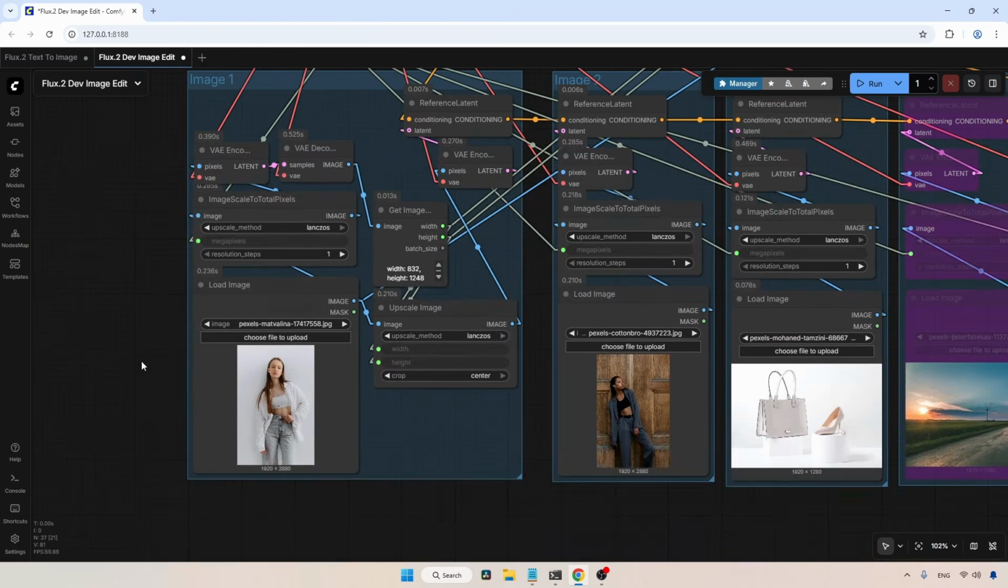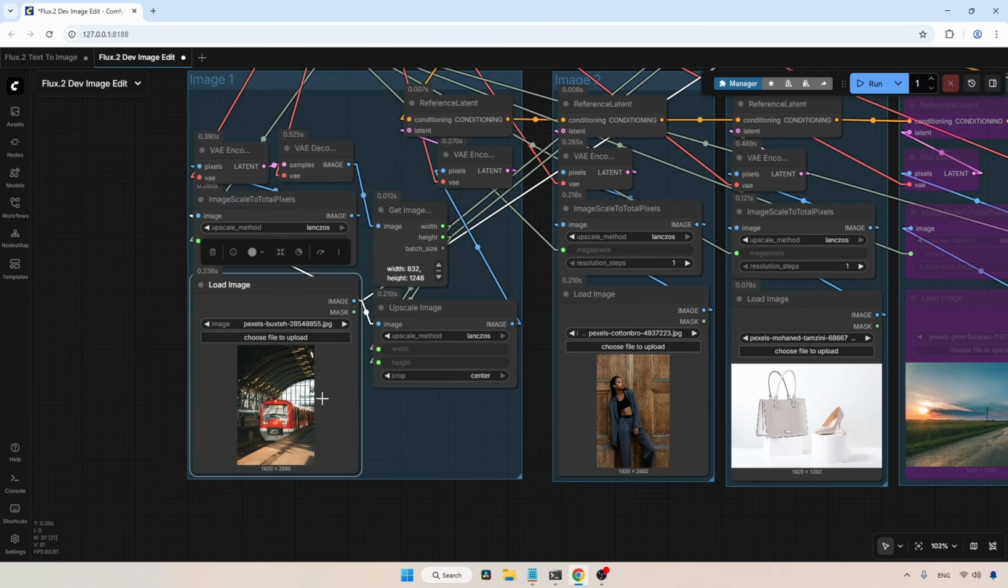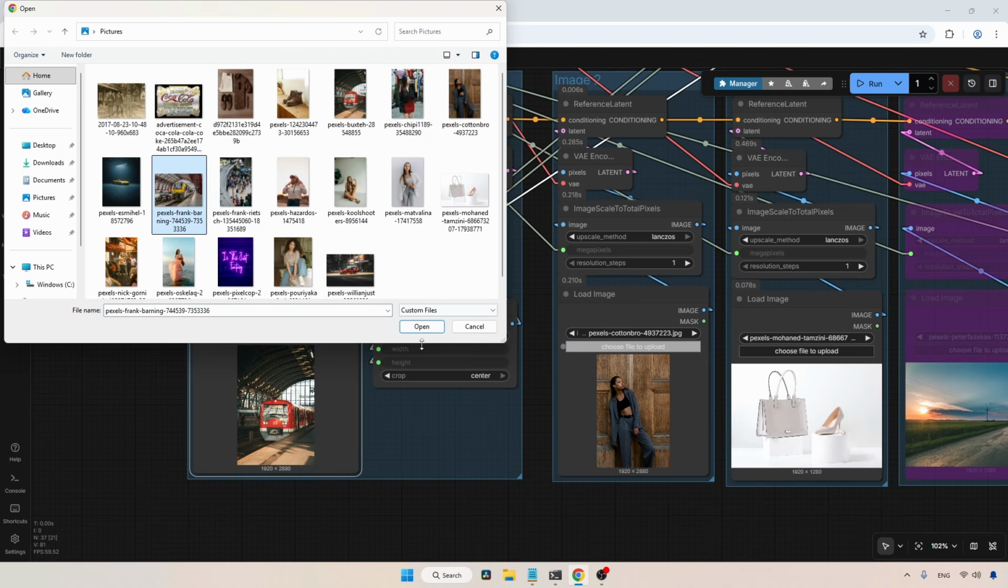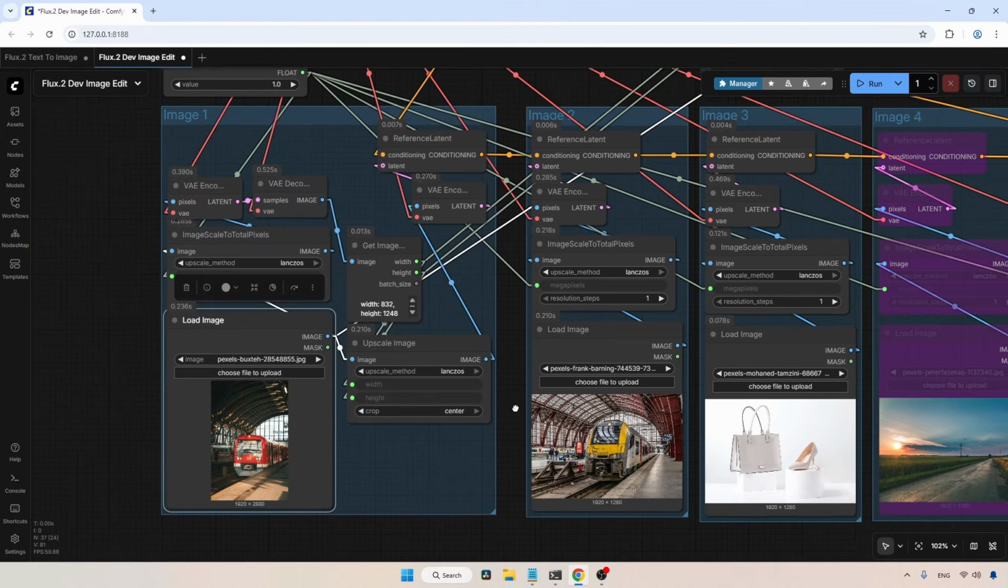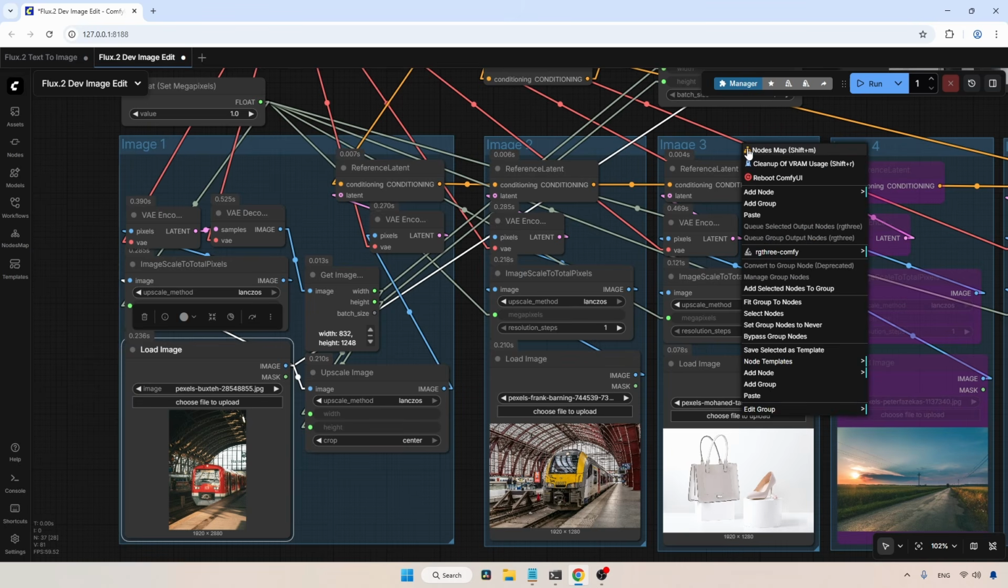This time, we are going to replace an object. Let's choose a different image for the first image loader group. I'm going to use this photo of a red train. I want to replace this train with another one, so let's load a second train into the second image loader group. We don't need the third image loader group this time, so let's put it in bypass mode by right-clicking the header and choosing bypass group nodes.